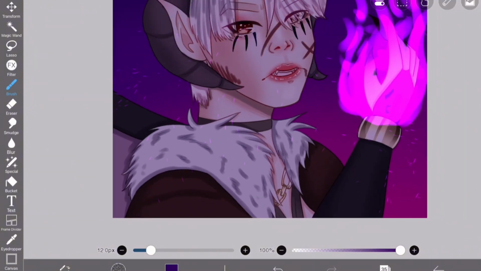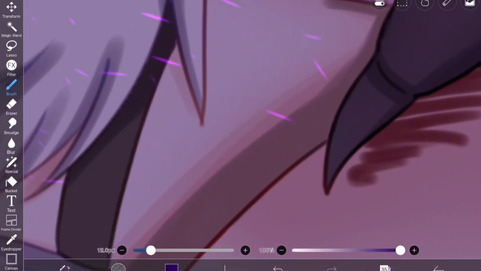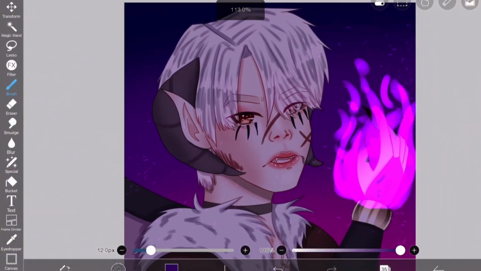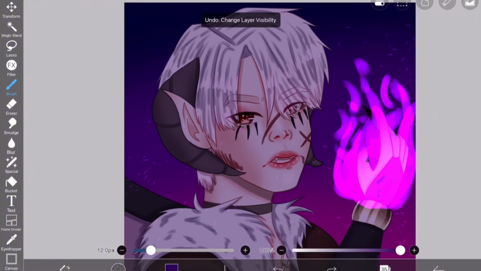You don't have to go too in depth. I'm going to fix this to look slightly better. It does make somewhat of a difference, so this is without it, and then with it, without, with it. I could also do it under the hair, but I just don't like how it looks under the hair. You can do it under the hair if you want, but I just don't.